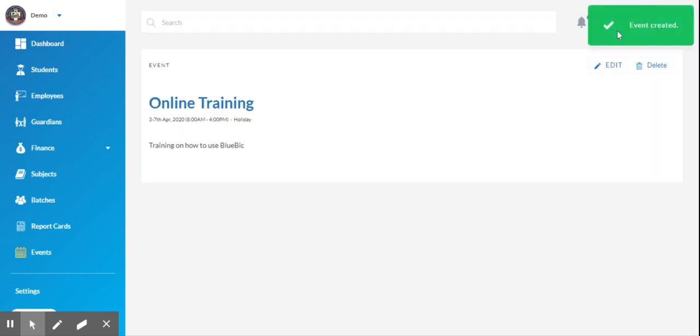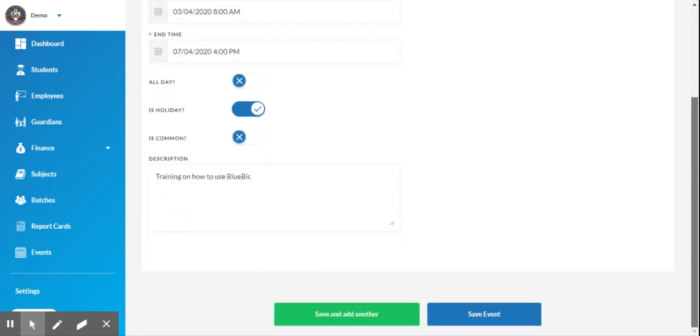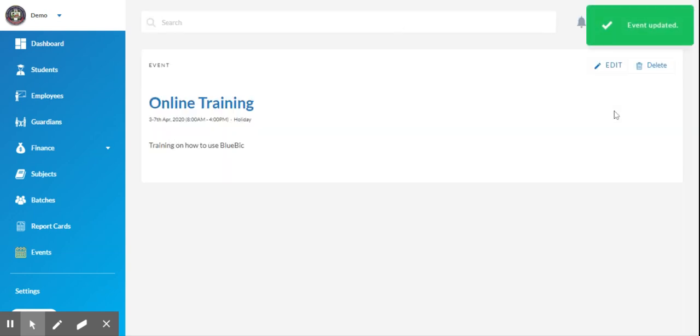You can see the event is created. Let's say you made a mistake, you can quickly click edit, change whatever you want, and click save. If you want to delete the event, you can click delete. It's going to ask you if you're sure. I don't want to delete now, but if you're sure, you can click OK and it's going to delete.